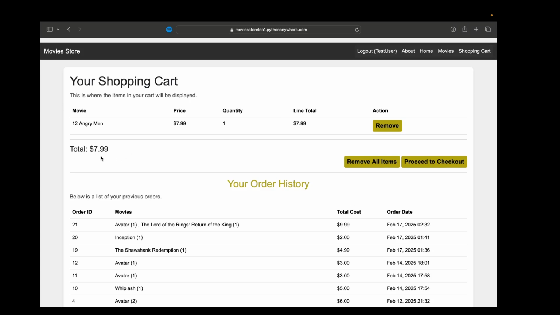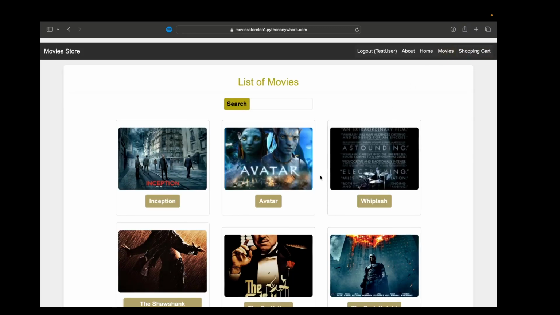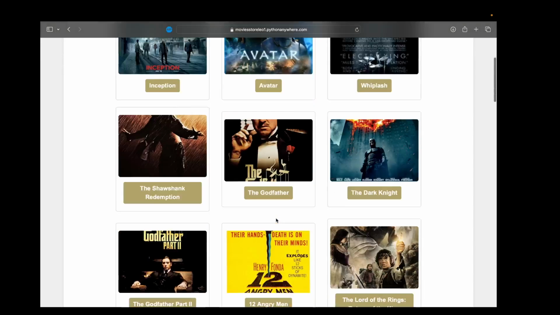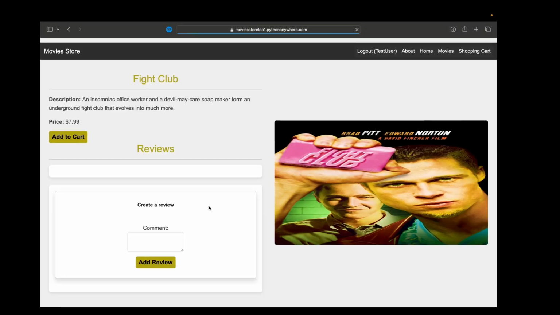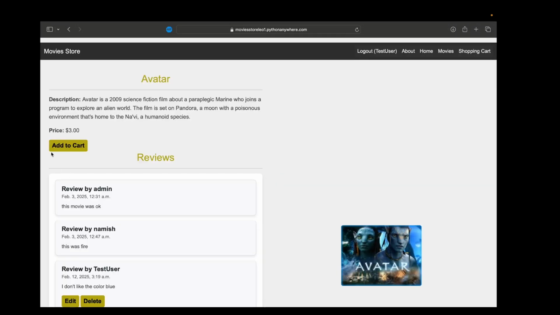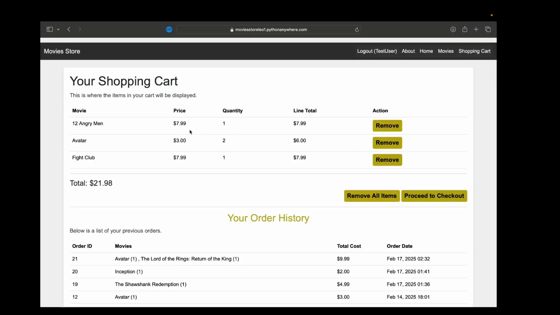User story 8 says, as a user, I want to be able to add one or more items of a movie to my shopping cart so I can purchase them in the future. If you go over to our movies page, let's add Avatar, and then let's add a couple more. So we could add Fight Club, and then let's add Avatar again. So as you can see in our shopping cart now, we have 12 Angry Men, we have 2 Avatars for $6, and then we have Fight Club, for a total of $21.98.